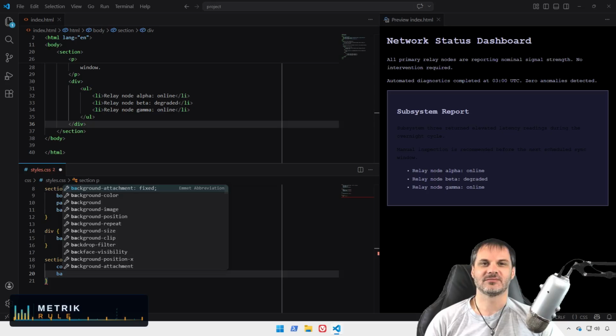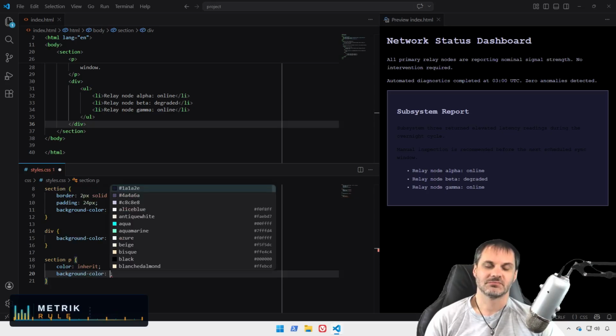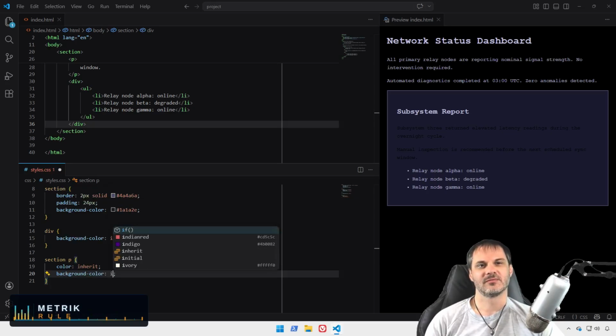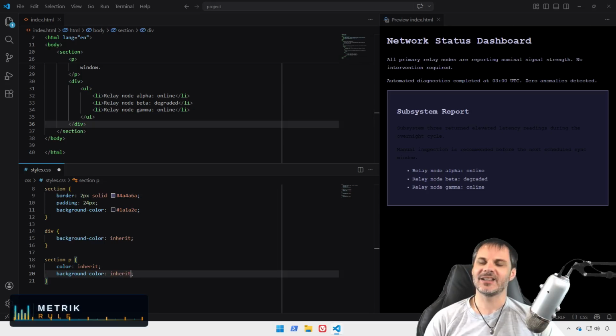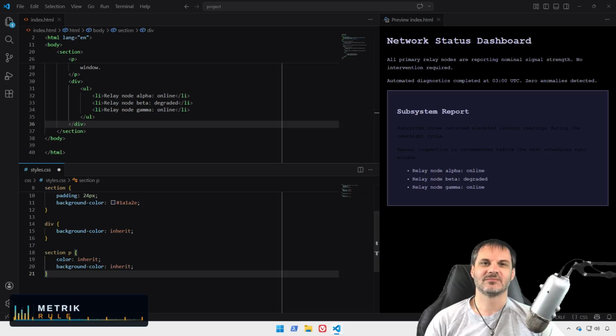Oh, so unset is like the safe version. If I am not sure whether a property inherits, I use unset and it will do the sensible thing either way. That's exactly how to think about it. Let me see all three side by side.